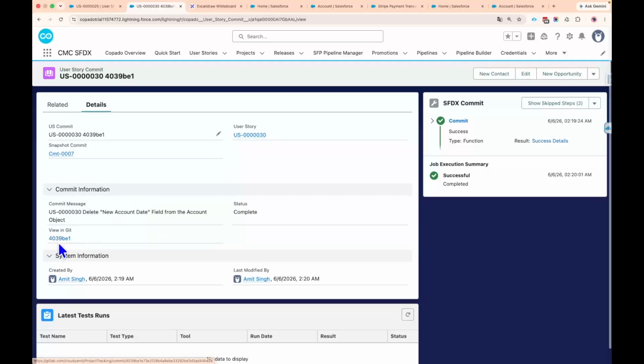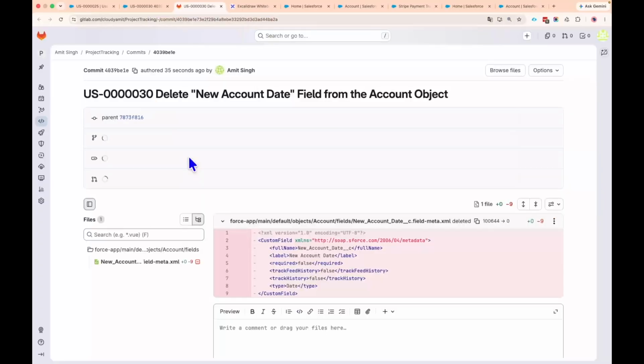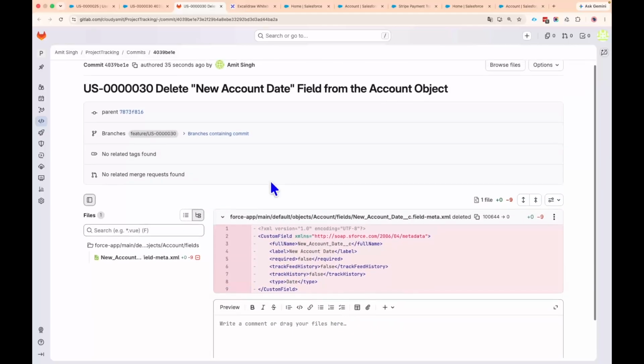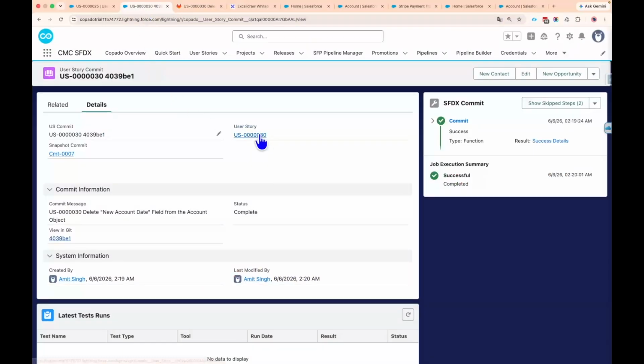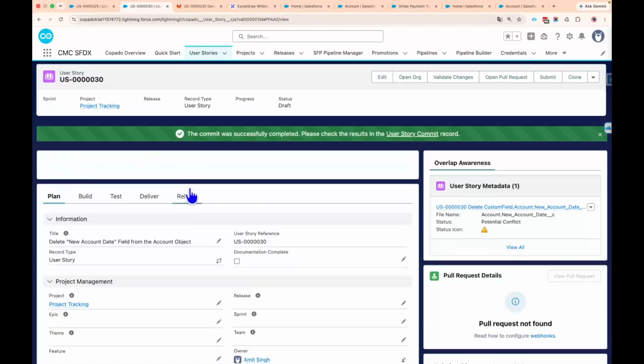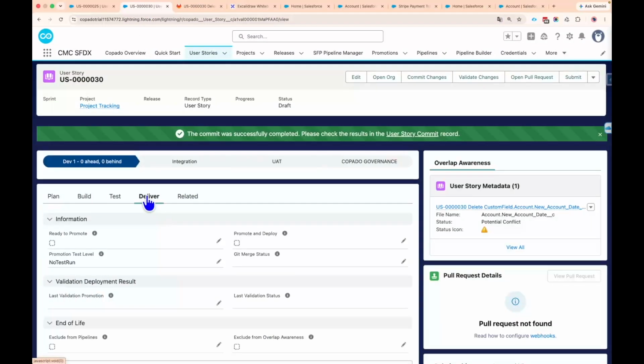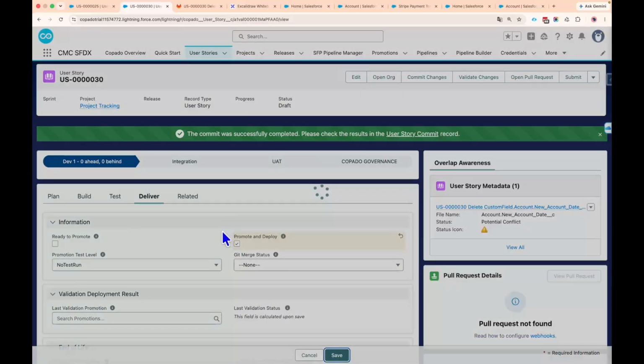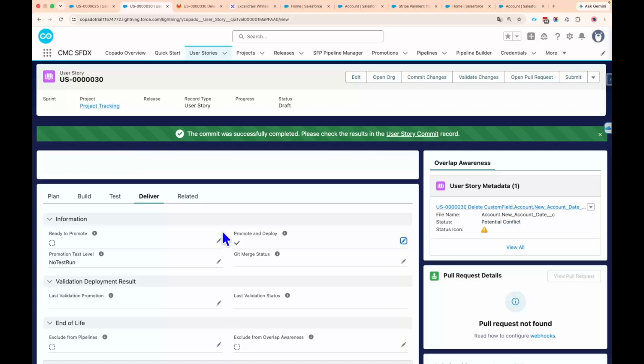The commit ID is populated on the commit record. If we click on it, we will see that the field has been deleted. Now because the field was not added to the page layout, there are no changes to the page layout. And as your commit is successfully completed, and you are satisfied with the components which you wanted to delete, go ahead and follow the same process that you usually follow for deploying the component.